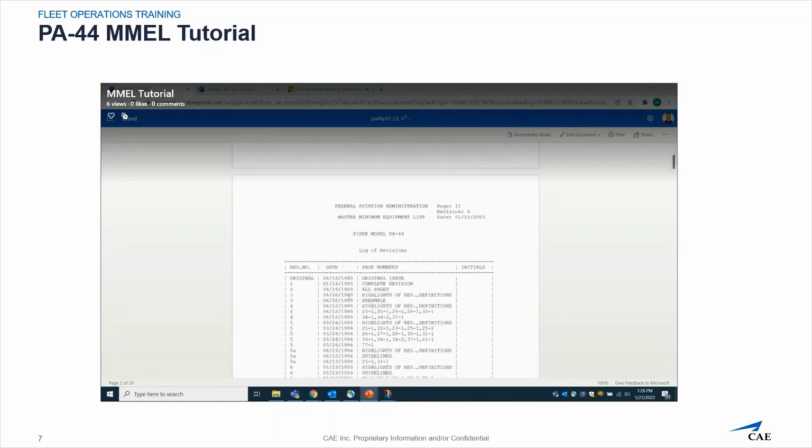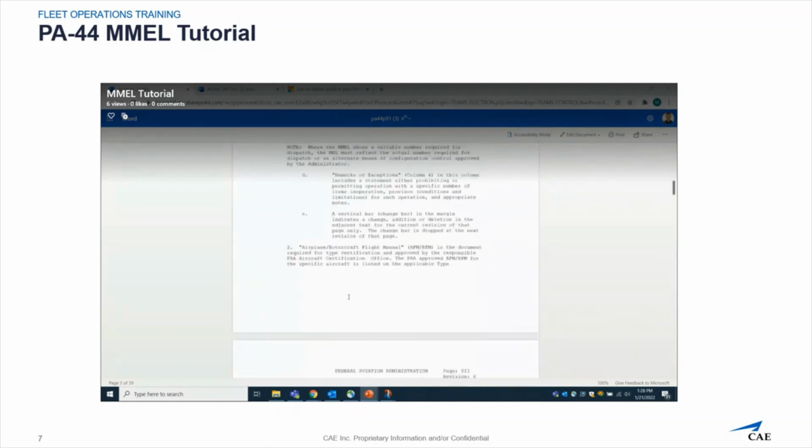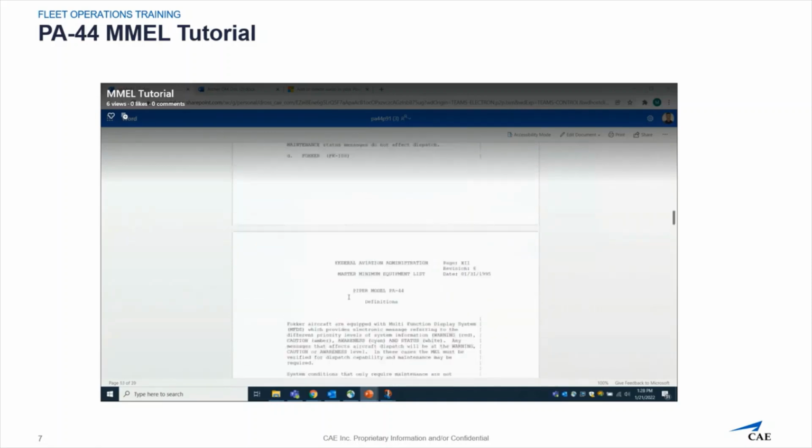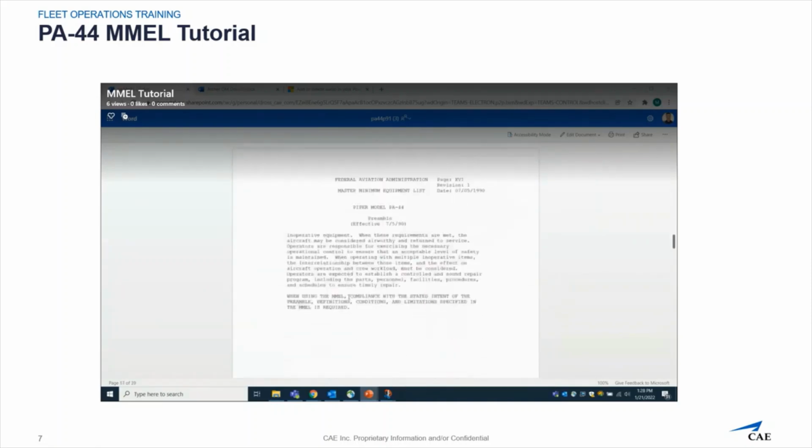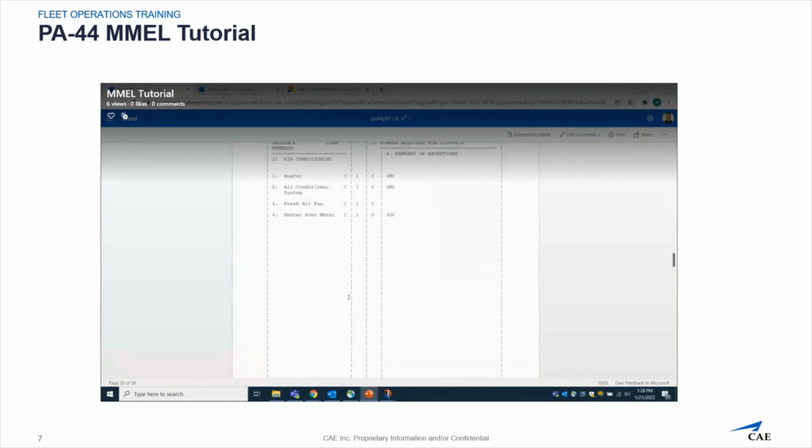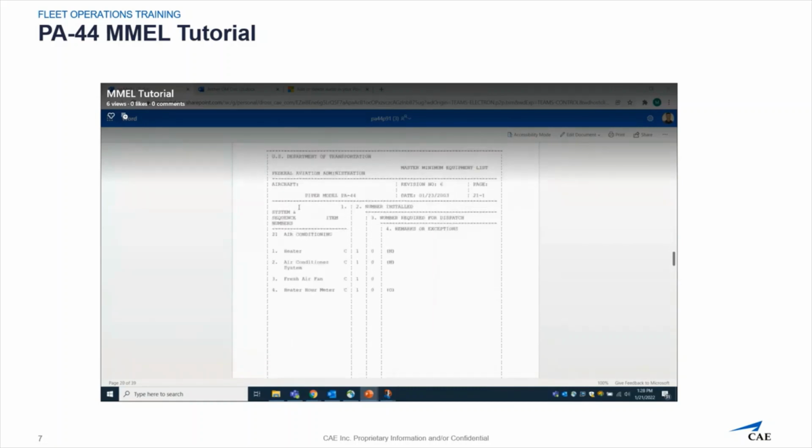In the MMEL, you will find this setup for each system with columns 1 through 4. Item, column 1, means the equipment, system, component, or function listed in the item column. Number installed, column 2, is the number, quantity of items normally installed in the aircraft. This number represents the aircraft configuration considered in developing this MMEL.